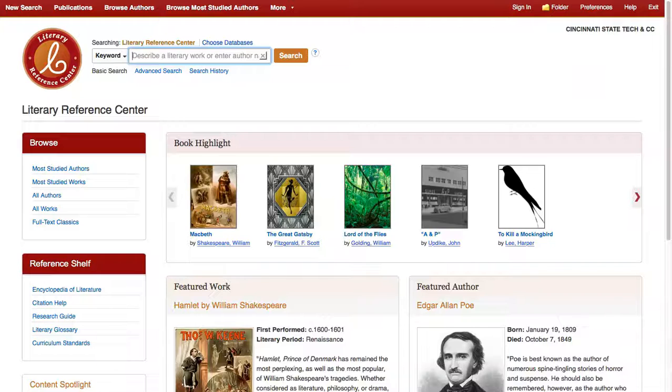Looking for literary criticism or background on an author? Here are some tips for using the library's Literary Reference Center database for finding the full text of articles. You can browse major authors and works from the landing page, or begin searching if you've already selected your topic.